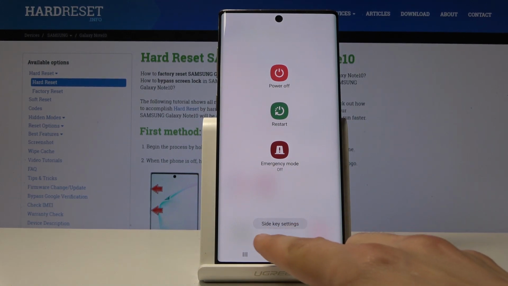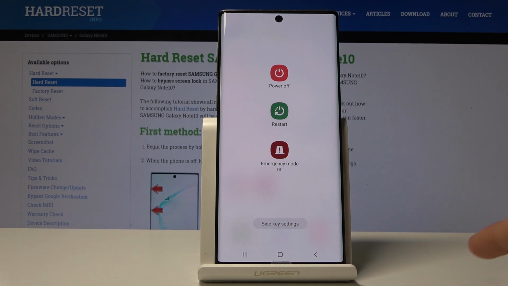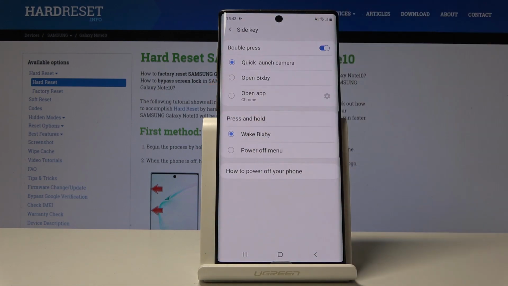And from here, you have actually an additional setting, which is side key settings. Now they're calling the power key side key. So that's basically the name for it now. And from here, you can see that by default, you have Bixby and launch camera under double press.